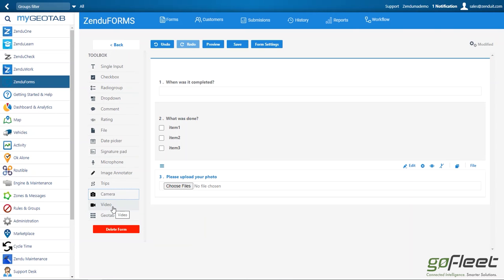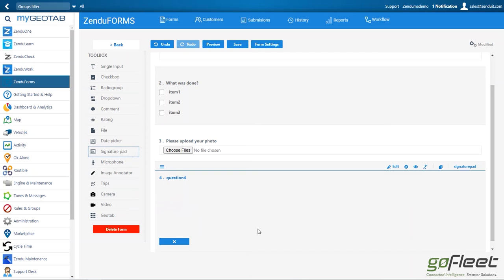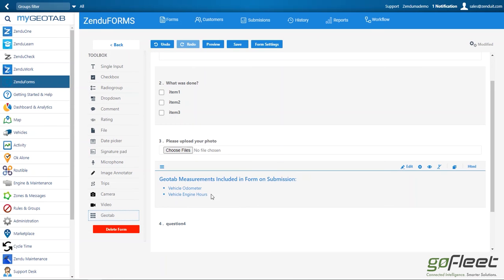Same thing with video. The driver would have to take a video. We also have a signature pad, so either he can get the customer to sign for it on his mobile device, or maybe he signs for it himself, what have you. And lastly, the important one is the GeoTab, which includes the information from the GeoTab of the truck that they're currently driving. So that way you can know their odometer and engine hours and what have you. So go ahead and build the form however you like.